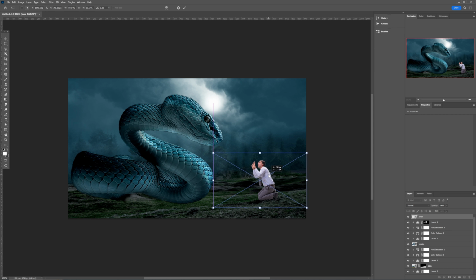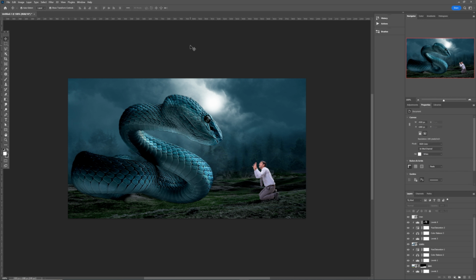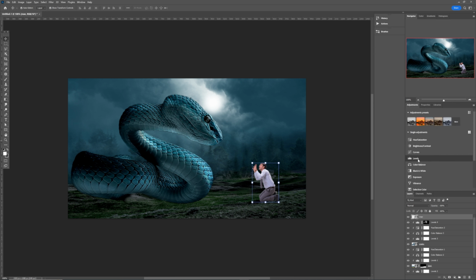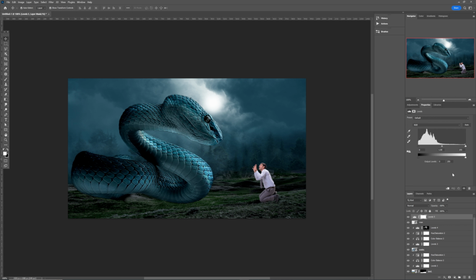Okay, and in the middle of the night with this kind of viper. Okay, perfectly placed, and maybe like this. Okay, perfectly placed. Now the man is already renamed. I want to go ahead and add levels to the layer. Always clip it to the man.